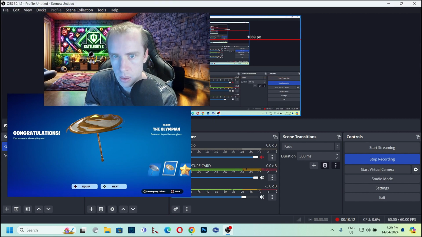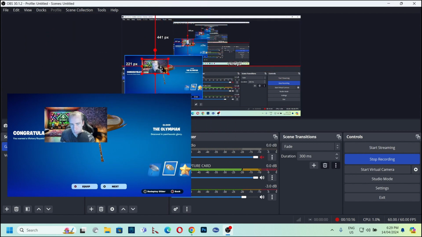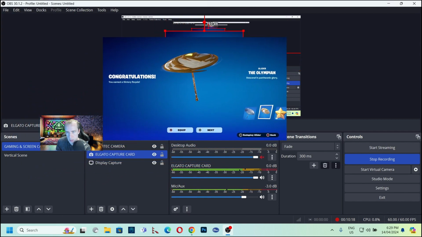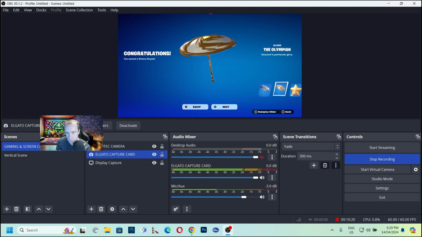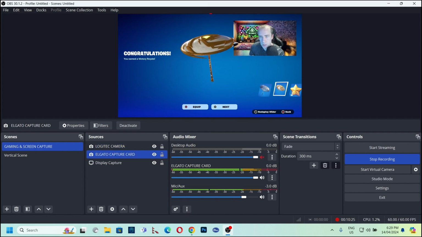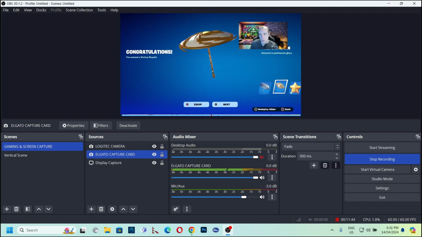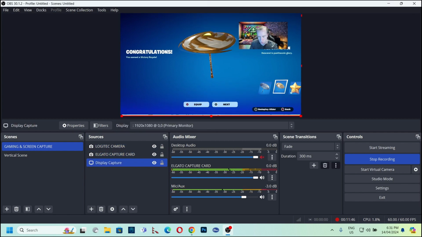Okay, so now you can see our camera is right here. And here is our game capture. All right, so you can put your camera up here into your game capture. Make it smaller or bigger, depending on however you want to do it. Okay, so now we've got our game capture and our camera set in.